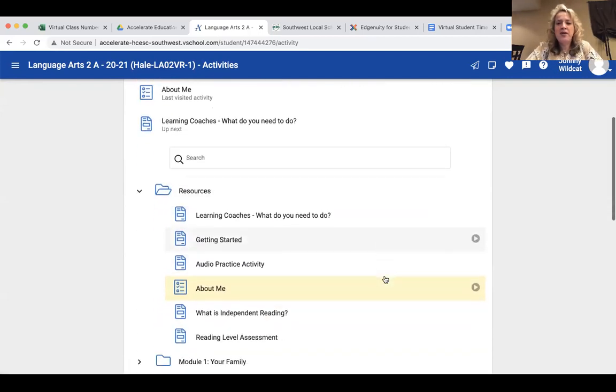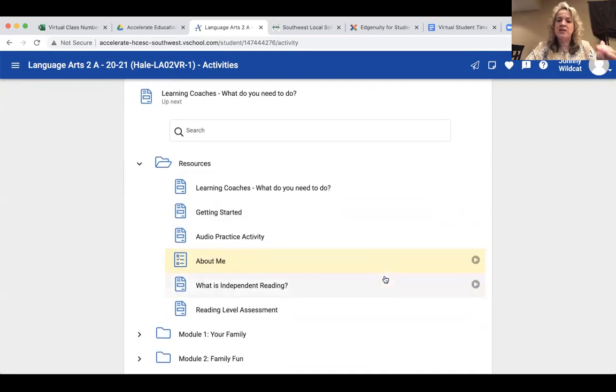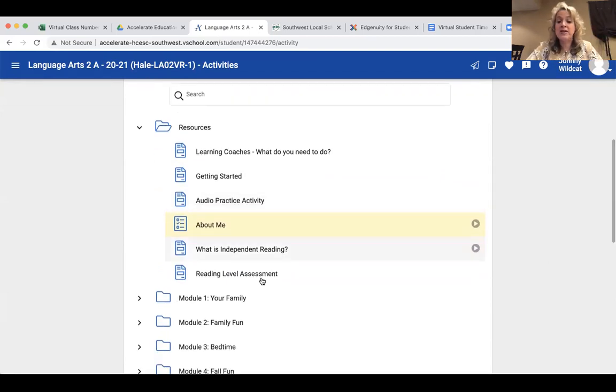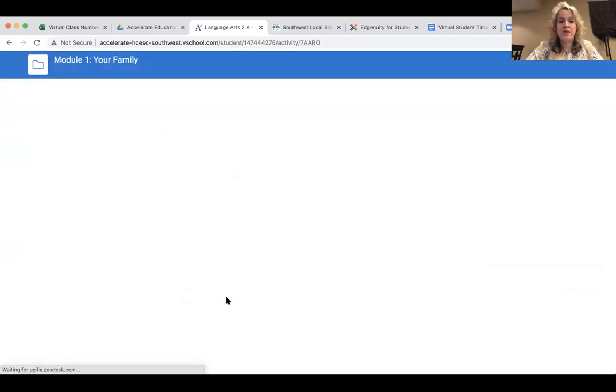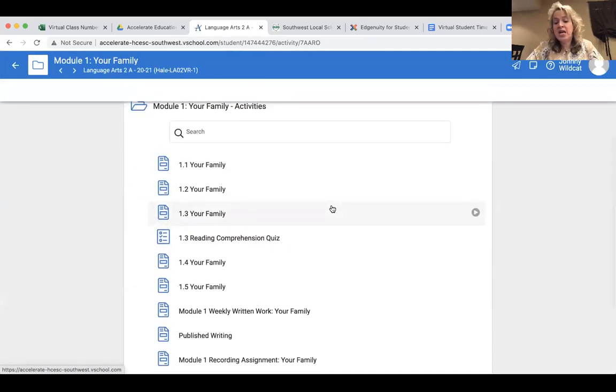And so you can use this almost as an outline view of all the information that's in the course, so you can see what resources are available, as well as what's coming up. For example, in this module, Your Family, you'll see all the different lessons that are in here and what your students might be working on.